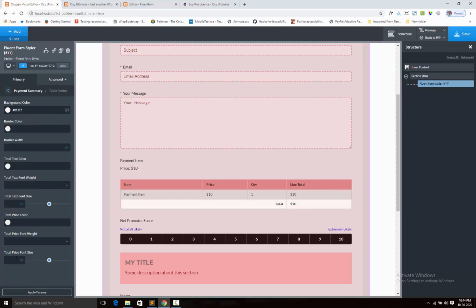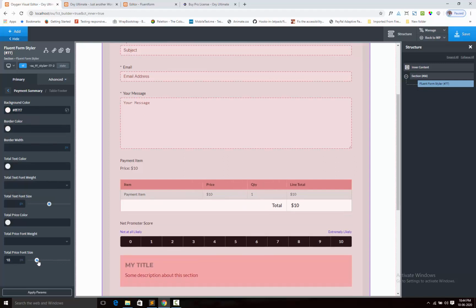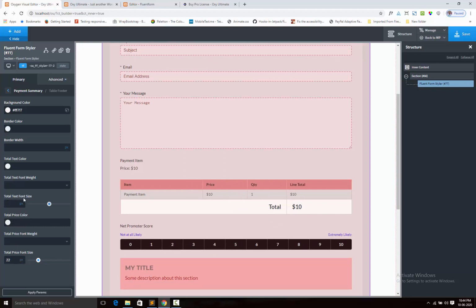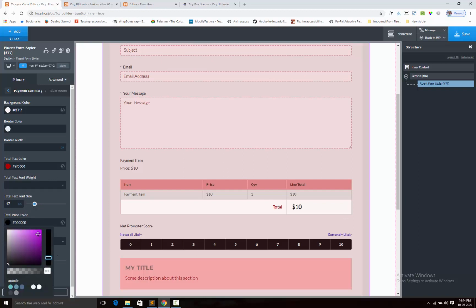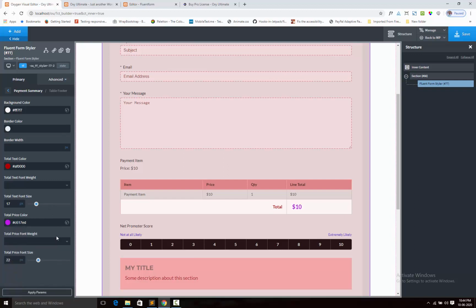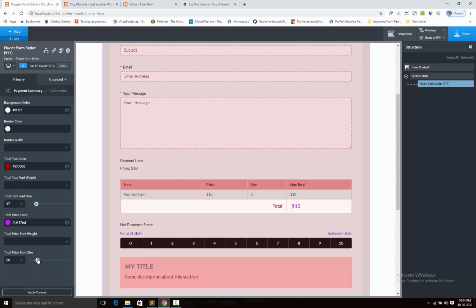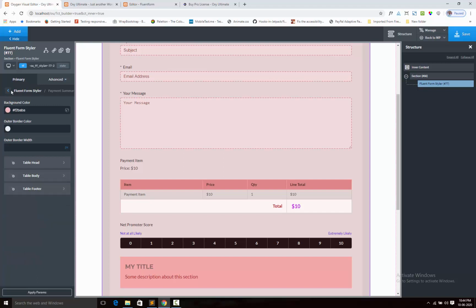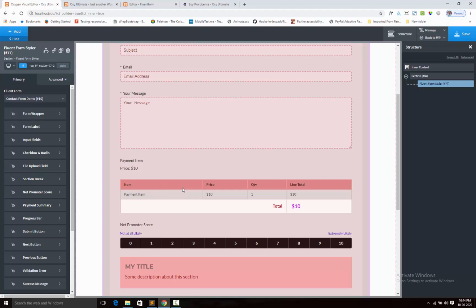This way, then total price size, total text font size, text font color, here it is, and price color also. So you can adjust this way, you can design the payment summary.